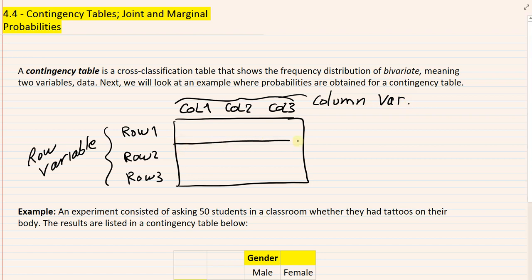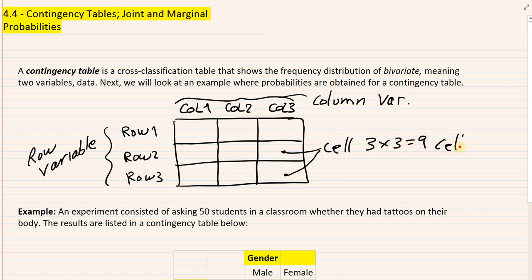Now, if I actually form a table here that's made up of rows and columns, and there you have it. So I have our contingency table here. Now, in this contingency table, every contingency table, in fact, any row-column combination forms a cell. So this is a cell in that table. And here's another cell. In fact, there is 3 by 3. There are 9 cells in this contingency table.